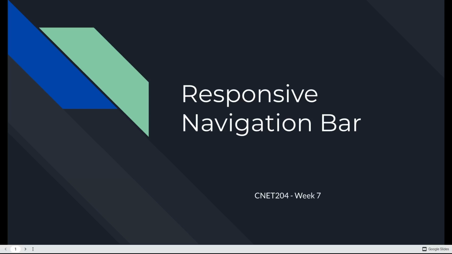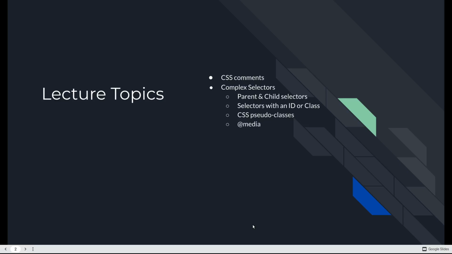This week we're going to look at how to create a responsive navigation bar. So this builds on Week 6 and Lab 6. You should go back and do those if you haven't done those. So we're going to continue to expand on our CSS knowledge this week.